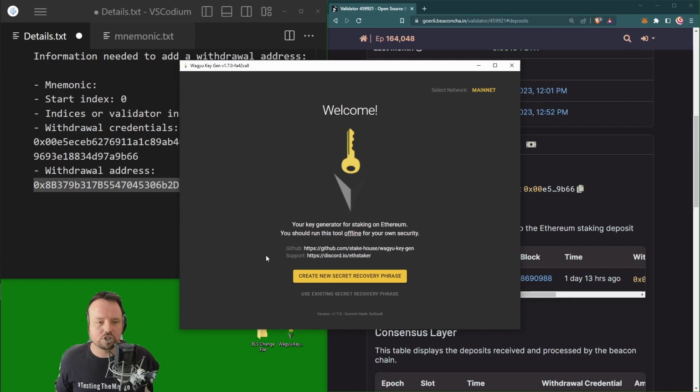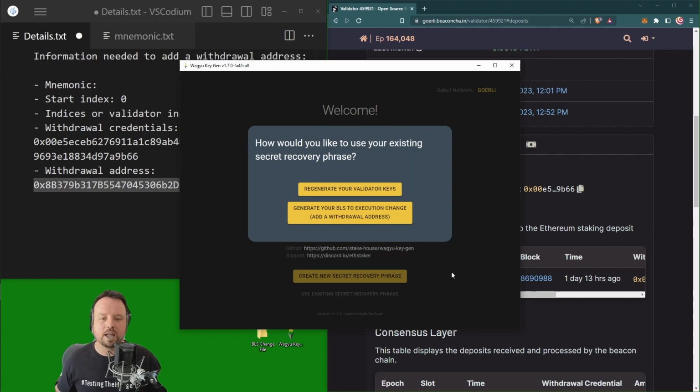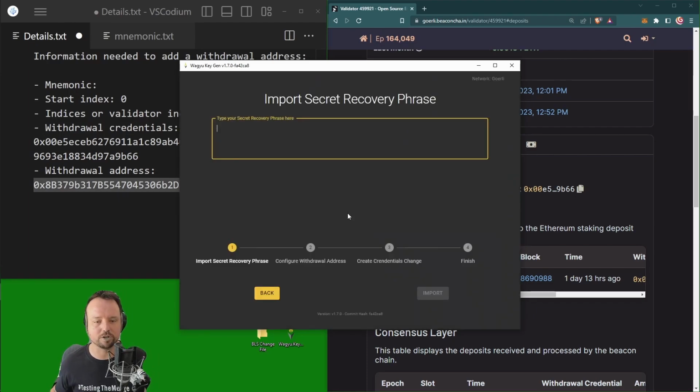In order to generate this new file to change the withdrawal address, you'll have to use your existing secret recovery phrase, which is just another term for the mnemonic. You have to choose the network. This is for a validator on Goerli, so I'm just going to choose Goerli here. And at this step, I don't want to regenerate my validator keys again. I just want to generate this BLS to execution change, which is a big phrase to say that we just want to add a withdrawal address. So I'm just going to click on this option here.